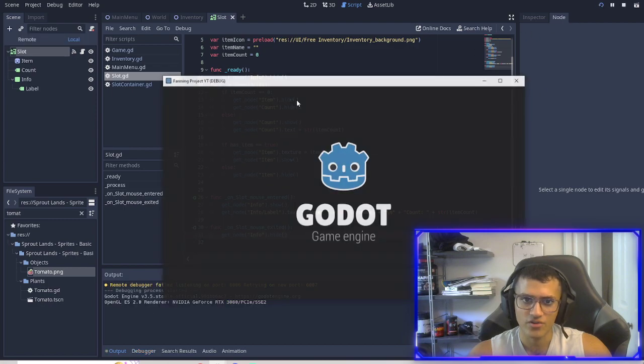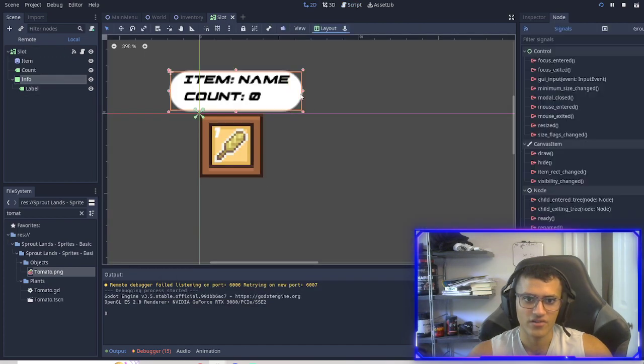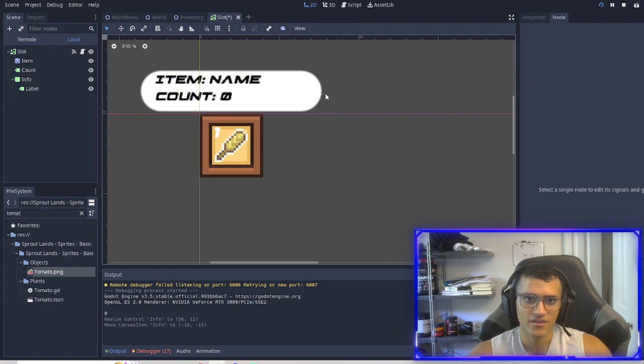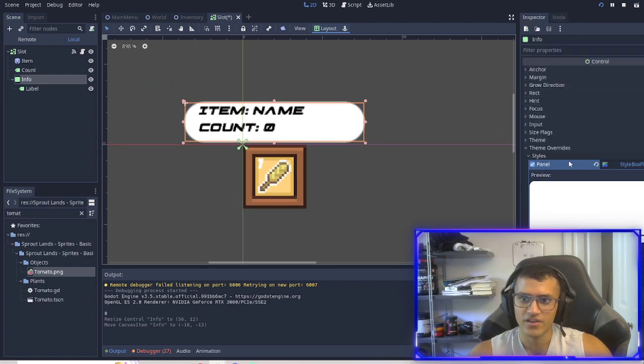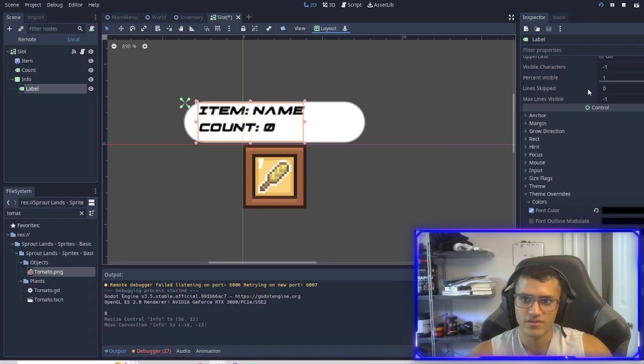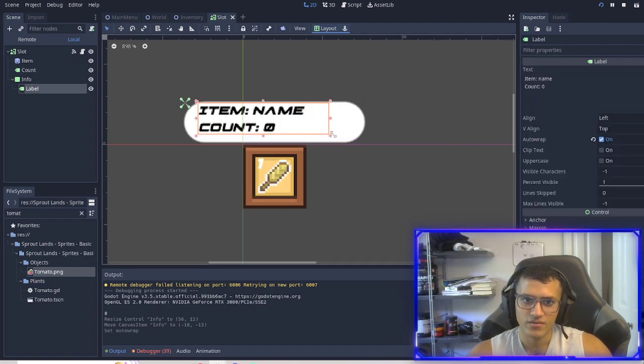And now if I load our game, we have our tomato. If I hover it, it'll pop that up. All right, and what I can do is I can actually just take our label and make it a bit longer. What I can actually do is go to our label. We can auto wrap it.